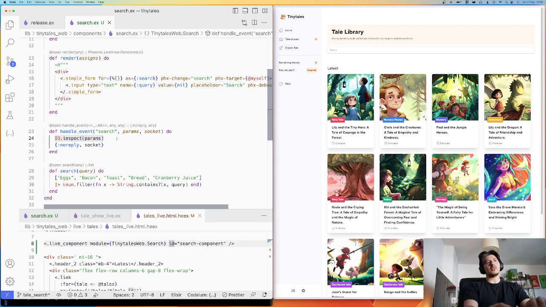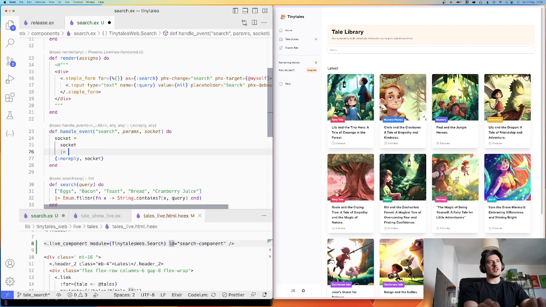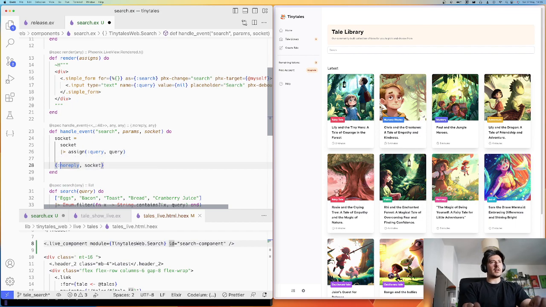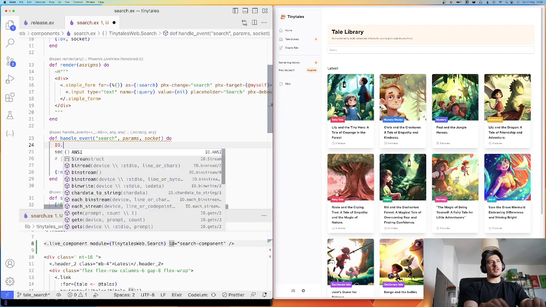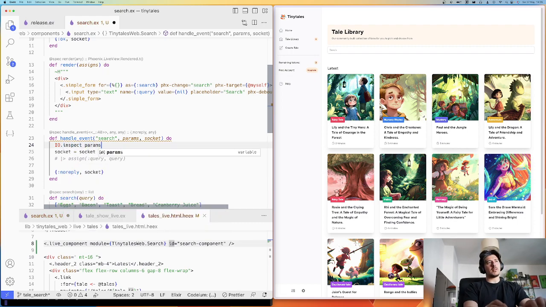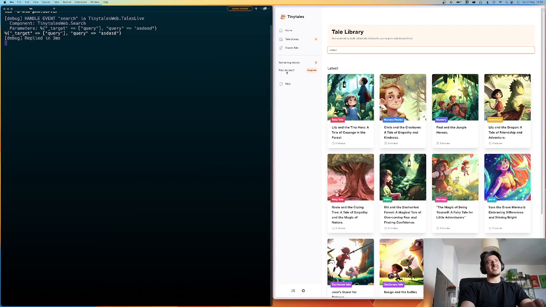So what we're going to do here is socket equals socket, and then we're going to assign the value of query to query. Too fast for the AI that time. And oh, sorry, it doesn't have the query yet. I can't remember what the thing looks like, and I like to check it this way because I am lazy. So I'll do that. Yeah, so it's just going to be query comes through as that.